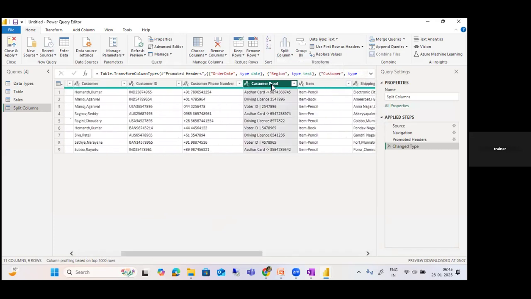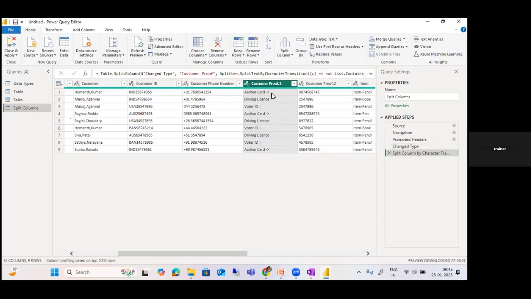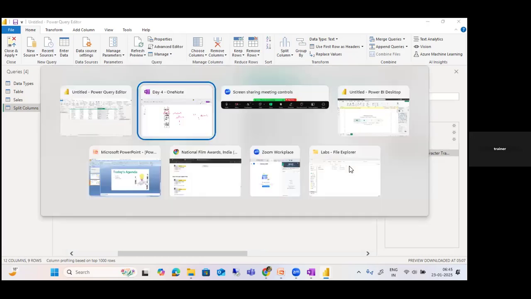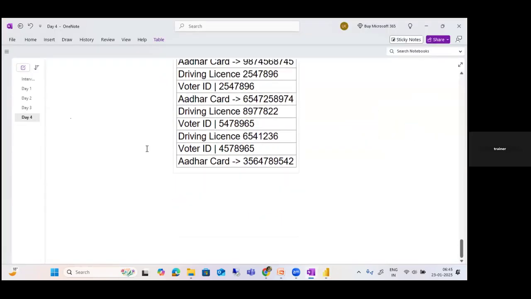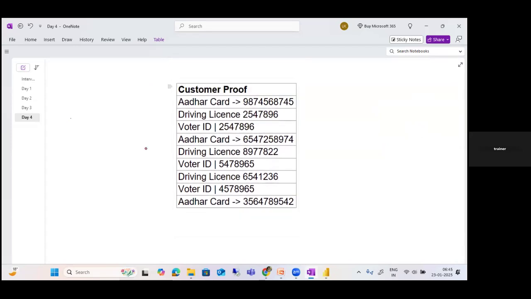If you look at this customer proof, previously we discussed, right? We have the text here and then we have a number. So from non-digit to digit, if I choose this option, it will keep all the text in one column and the digit data in another column. So it is taking non-digit in one column, and then it will keep the digit in another column.